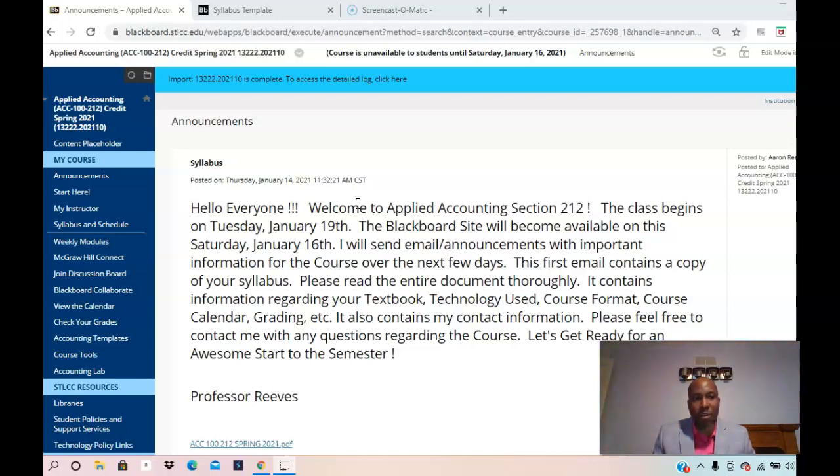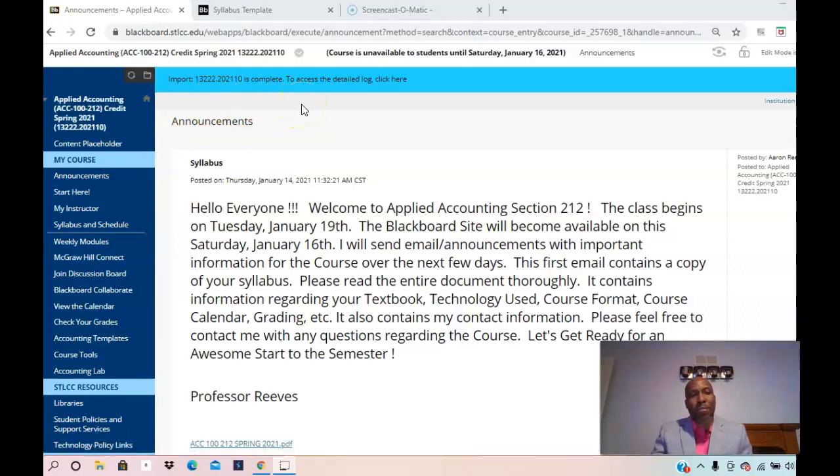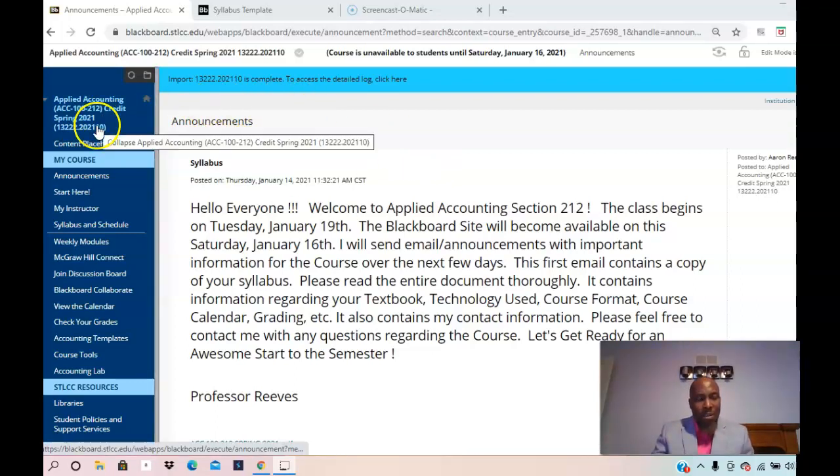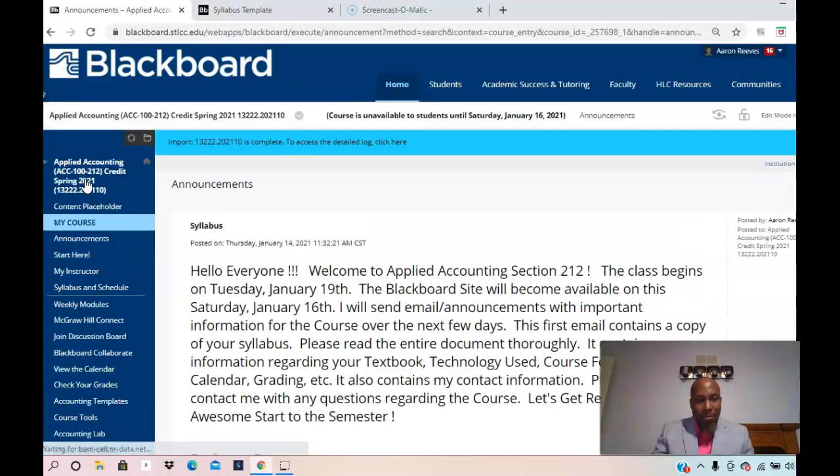Okay, so first, you want to log on to the Blackboard site and locate our course, ACC 100, Section 212. Once you're on the Blackboard site, over to the left, you have these various tabs that contain information pertaining to our class. Always first check the announcements tab. Any correspondence sent from me will be posted here and also sent to your school issued email address.